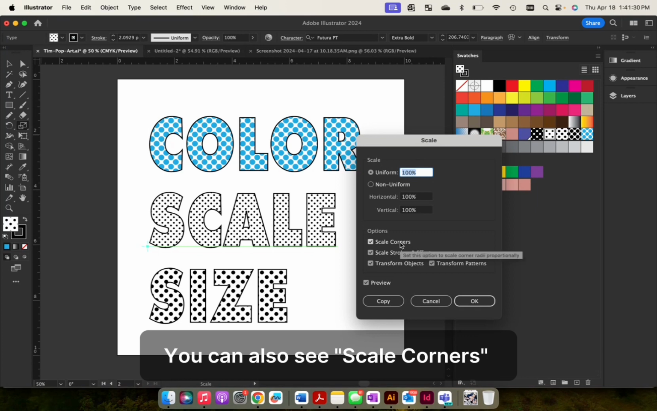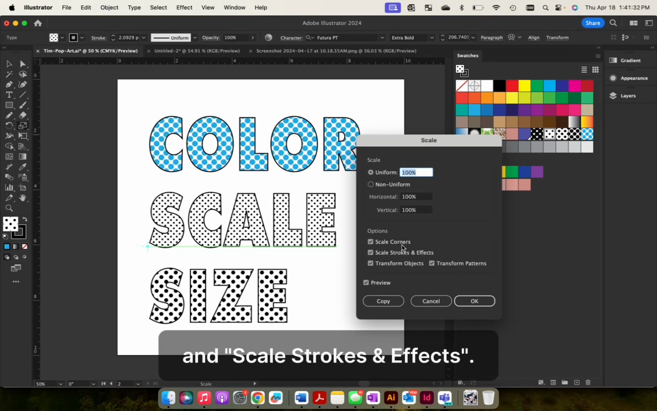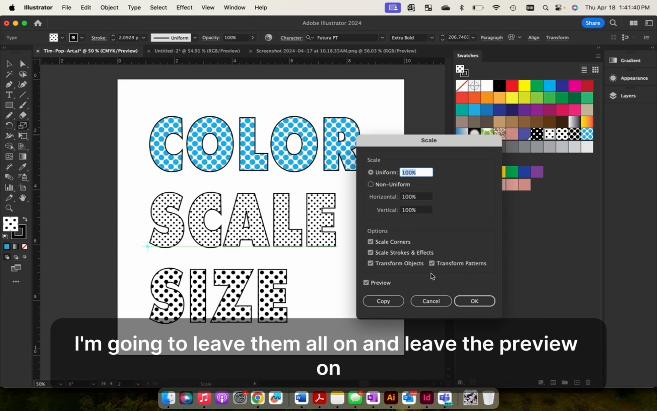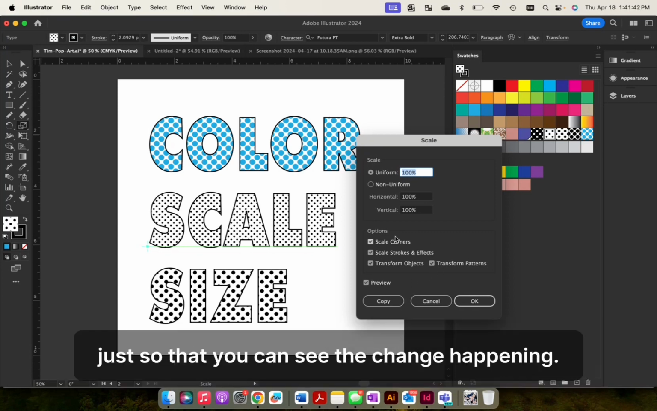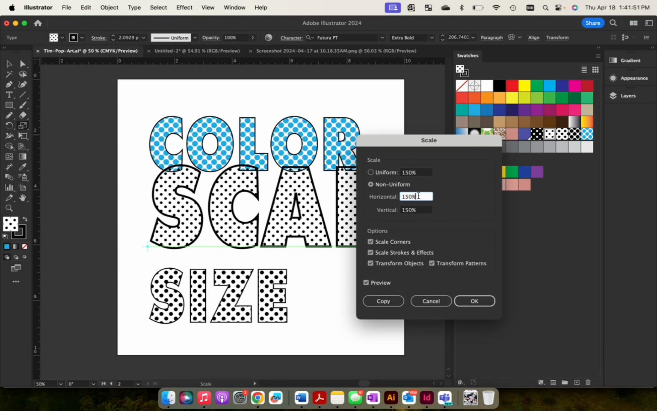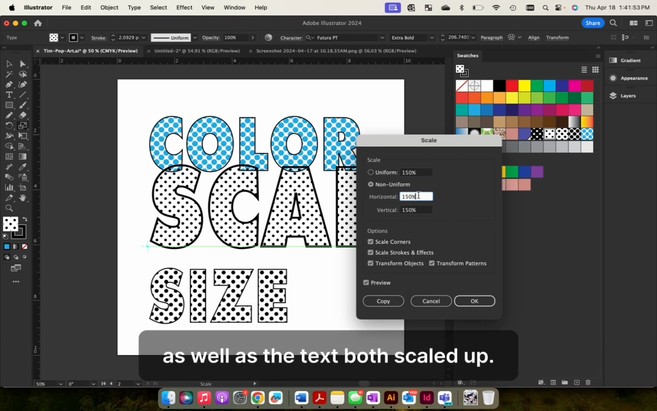You can also see scale corners and scale strokes in effect. Play with turning these on and off to see what kind of changes happen when you're scaling your artwork. For now, I'm going to leave them all on and leave the preview on just so that you can see the change happening. If I change my uniform scaling, I'm just going to bump it up 150%. And we can see that the dots themselves, as well as the text, both scaled up.